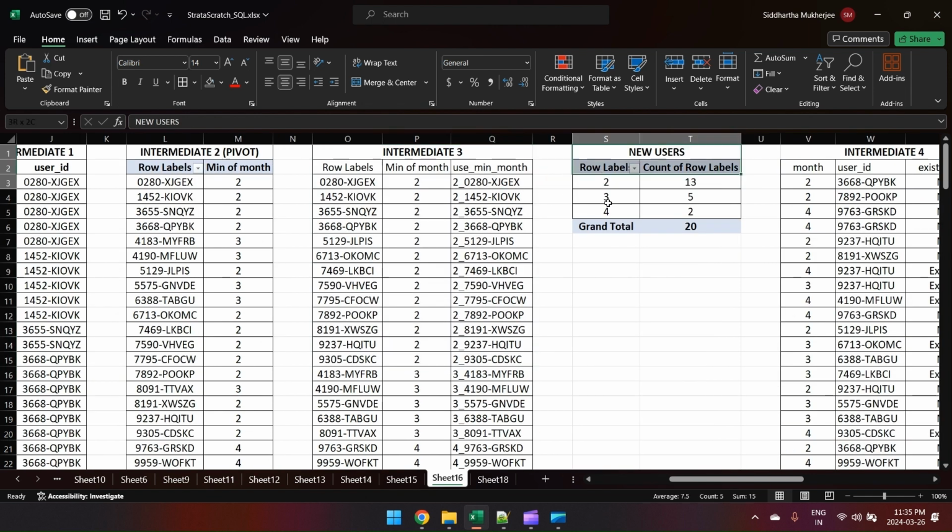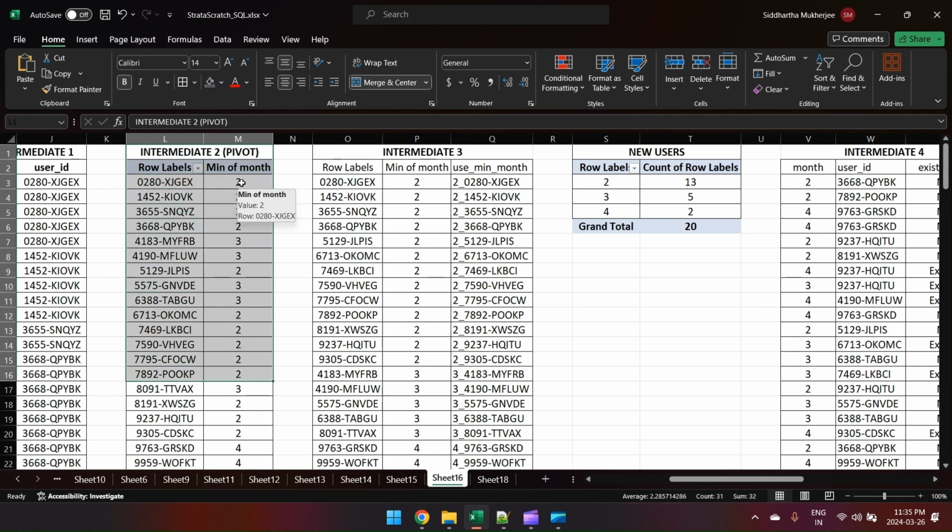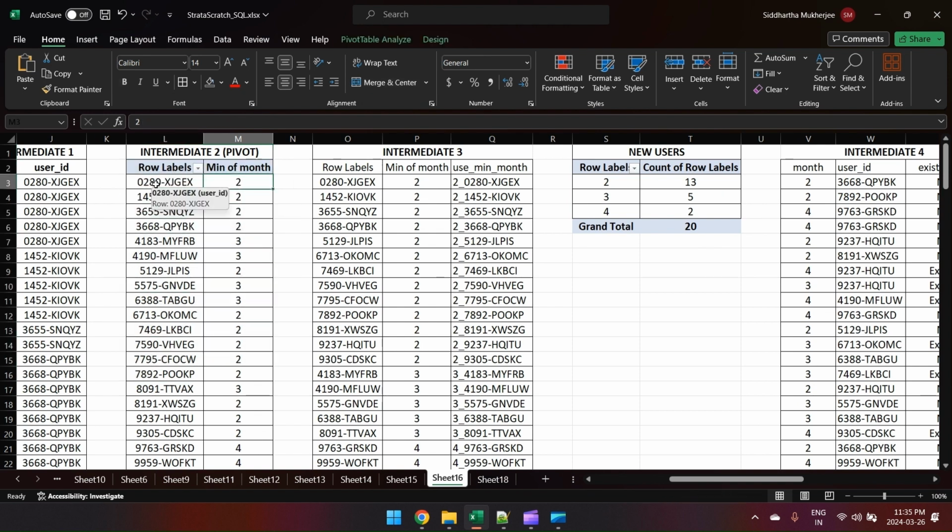Now the next one is again a pivot table, and what this table does is, from this intermediate table 2, it finds out for each month what is the count of users. So for the month of 2, the count of users is 13. That means in the month of February, there were 13 users who were new users. Similarly, in the month of March, the number of users in this table is 5, which means for March there are 5 new users. And similarly, in the month of April, there are 2 new users. So I hope you understand the new user table as well.